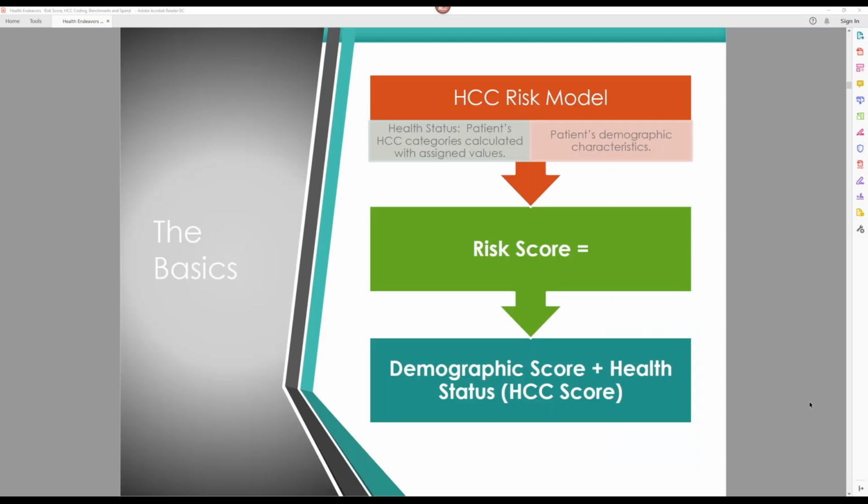The basics of the HCC risk model has two components. You have the health status, which is the patient's HCC categories calculated with assigned values. And then the second component is the patient's demographic characteristics. So the risk score basic formula is equal to the demographic score plus what they call the health status or HCC score based on the values assigned to those HCC categories.